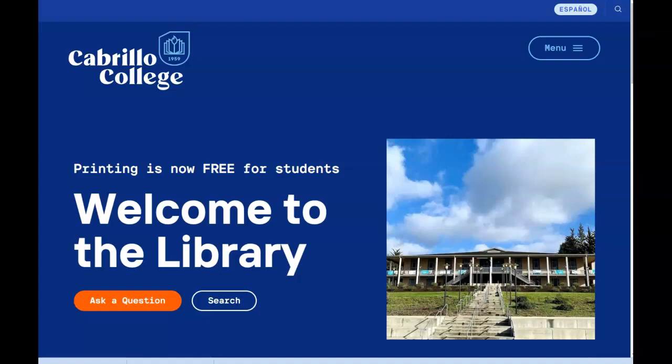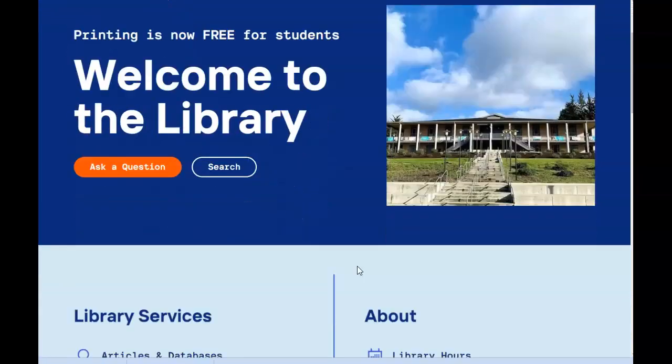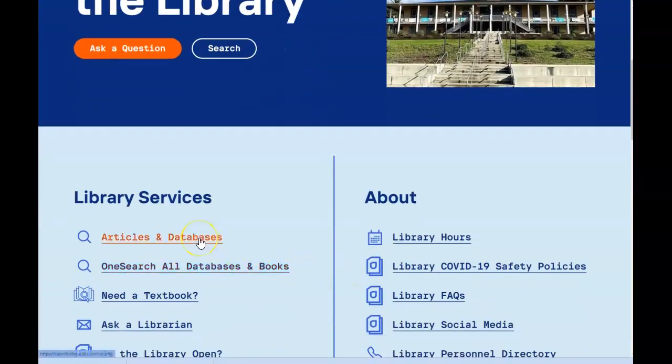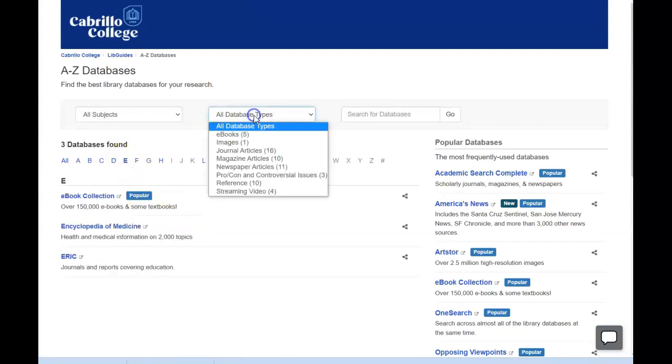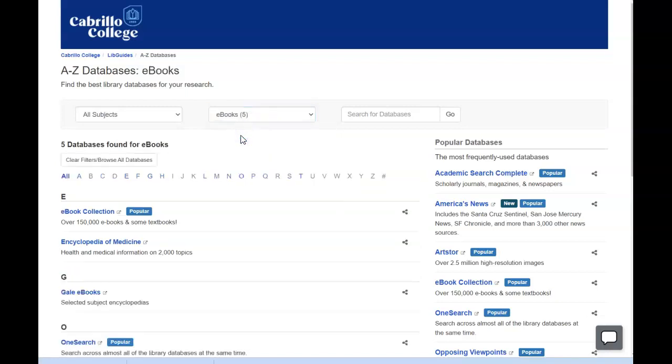The library has thousands of ebooks that you can access from anywhere for free, including some textbooks. To search for ebooks in the library, from the library homepage, you can scroll down to Articles and Databases, which takes you to all of our online collections. From there, you can go to E for eBooks, or under Database Types, select eBooks.